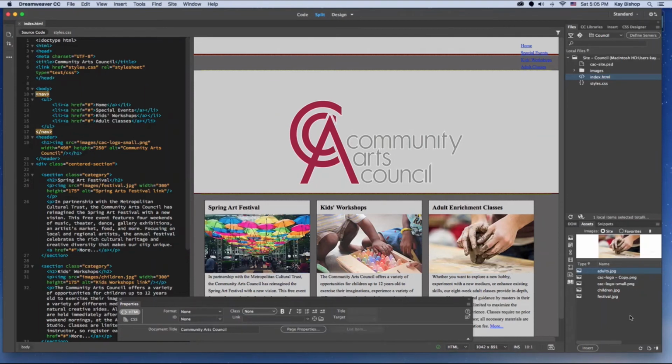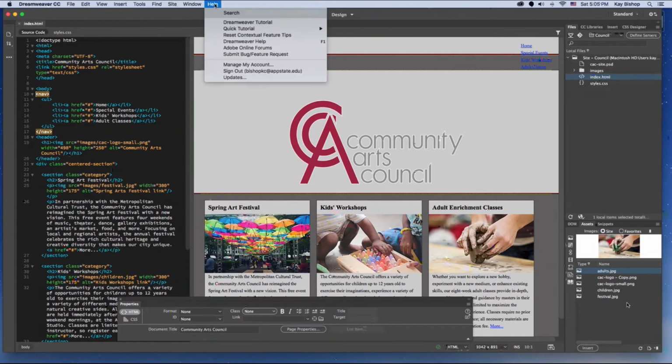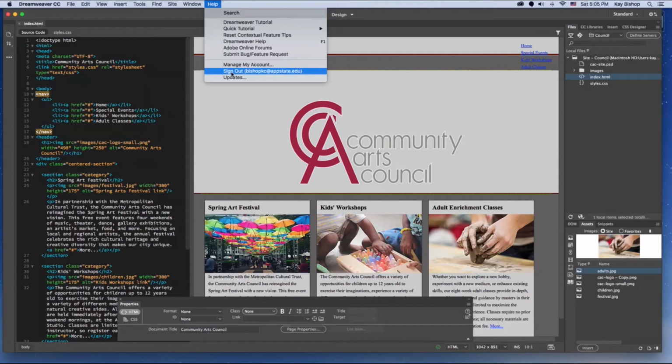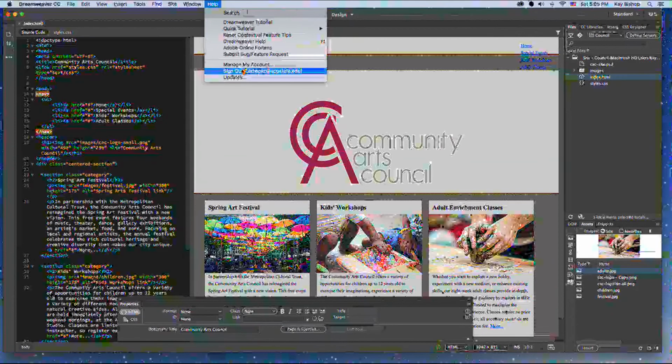If you are not sure if you have one, you can go to the Help menu in Dreamweaver and scroll down to see. It should either say Sign In or Sign Out. So I am signed in with my AppState account, username account, and so that's why it says Sign Out. If it says Sign In, you can go ahead and select Sign In, then type in your username and password.